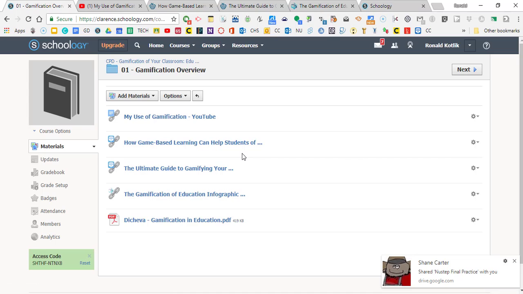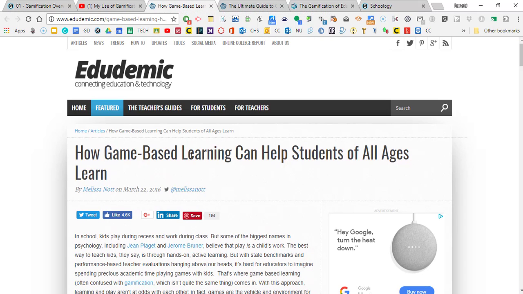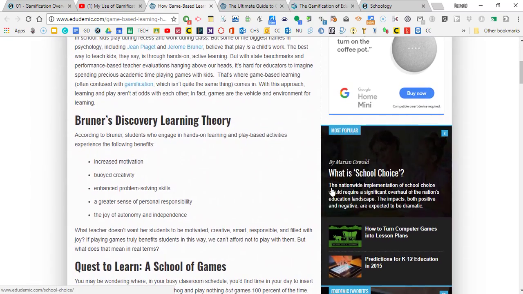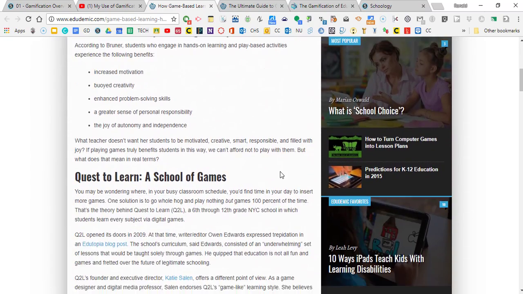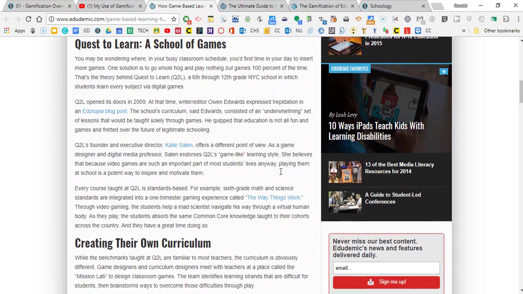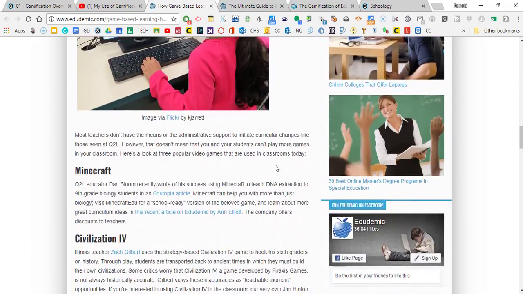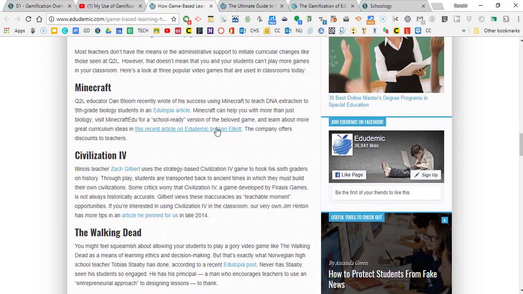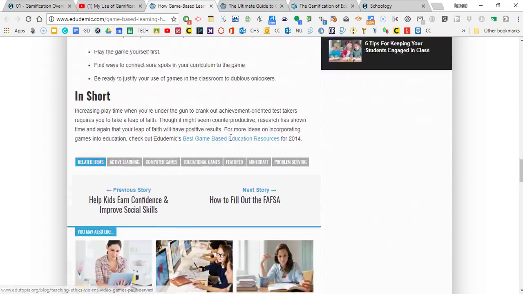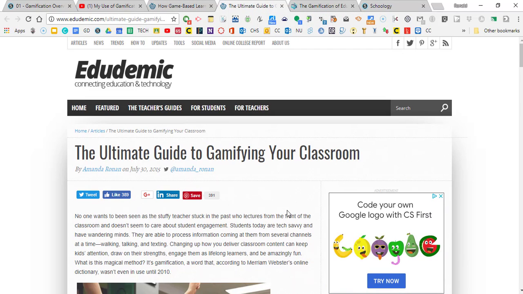Okay, now in addition to that, here we have a lot of different websites and a great article that will help you with gamification. So the first here is how game-based learning helps students of all ages. Okay, it's really good. It gives you some theories behind it, some learning theories. All right, and then it gives you ways to incorporate it into your own classroom. So things to talk about are Minecraft, which we're going to talk about later, and some other aspects. Okay, so just keep that in mind. It's a good how-to article.